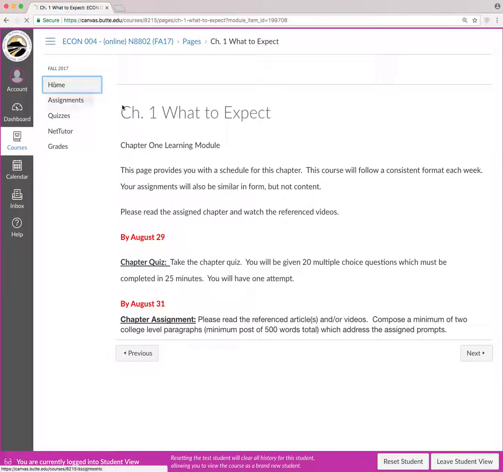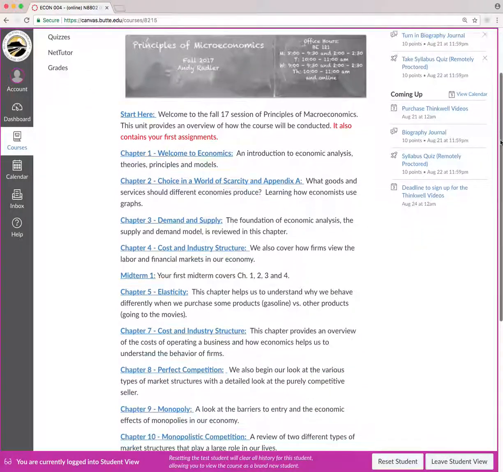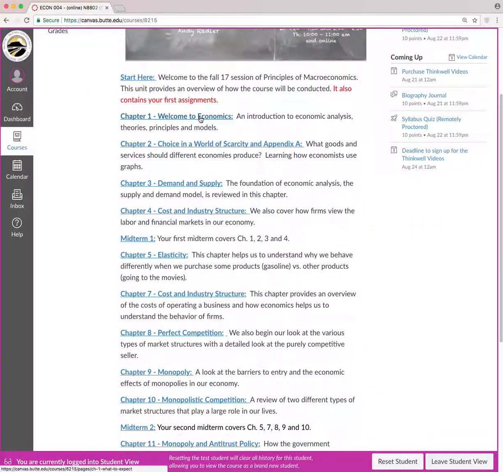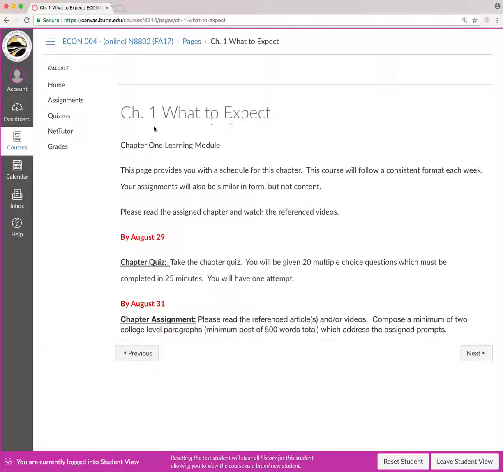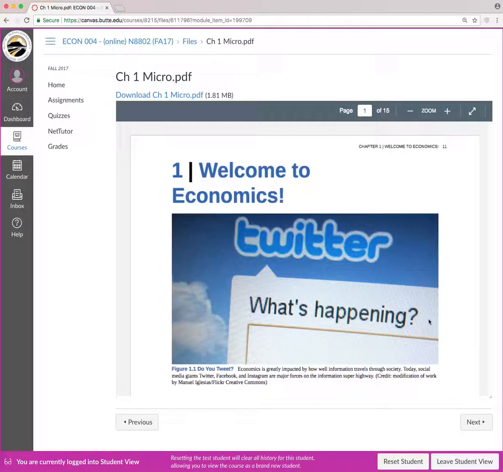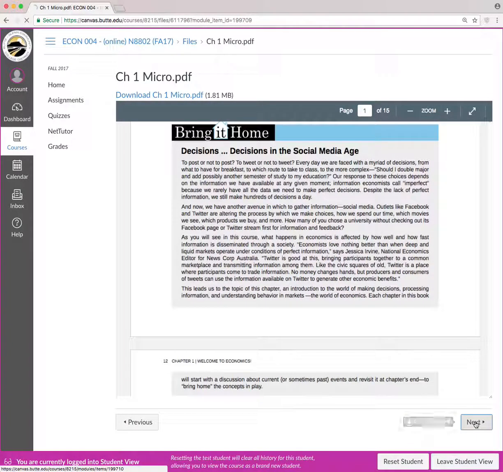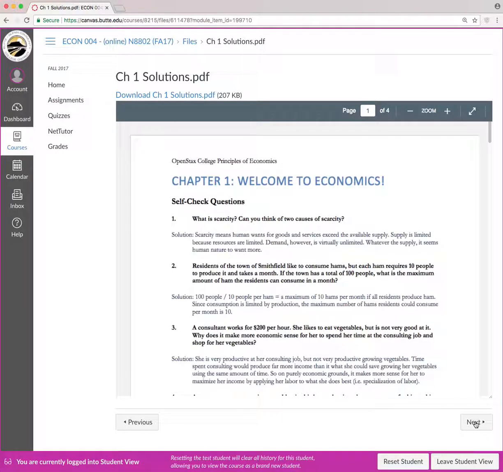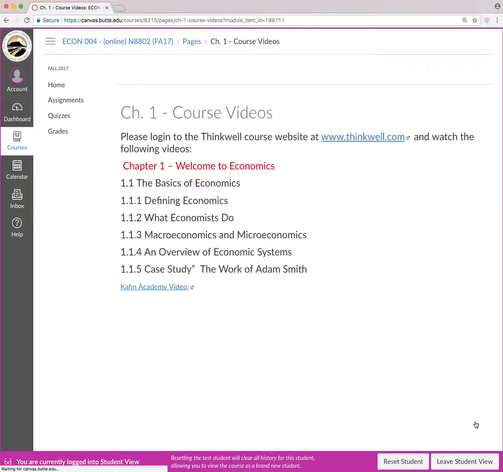Now what I'm going to do is show you what happens in a typical chapter and how you'd navigate through that. If we start over here on chapter 1, the first thing you're going to do is what to expect. This is going to provide an overview of the deadlines. It's going to have the chapter for the book that we're working in. At the end of each chapter, there are questions I've submitted to you and made available the actual solutions to help you work through the content. A list of the videos as well as access to the Khan Academy videos.